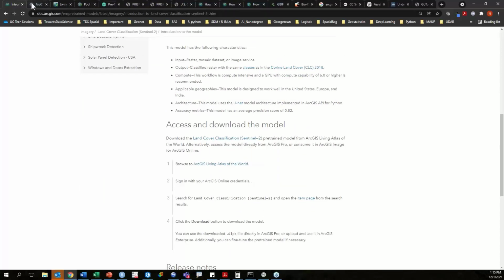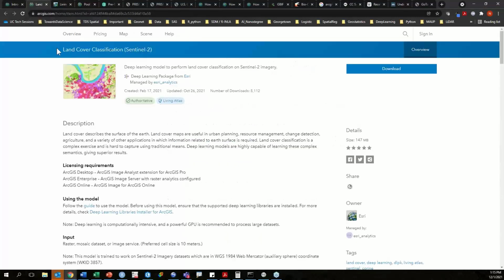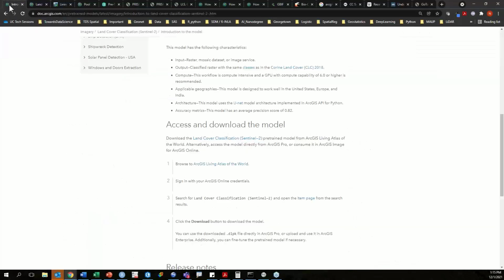So if we open this link in a new tab, all 20 of these pre-trained models for these different tasks are available on ArcGIS Living Atlas. And you can see here that it's going to download something called a deep learning package. And this contains a sample of the imagery, as well as the pre-trained model, and several other pieces of information that you need to use these.